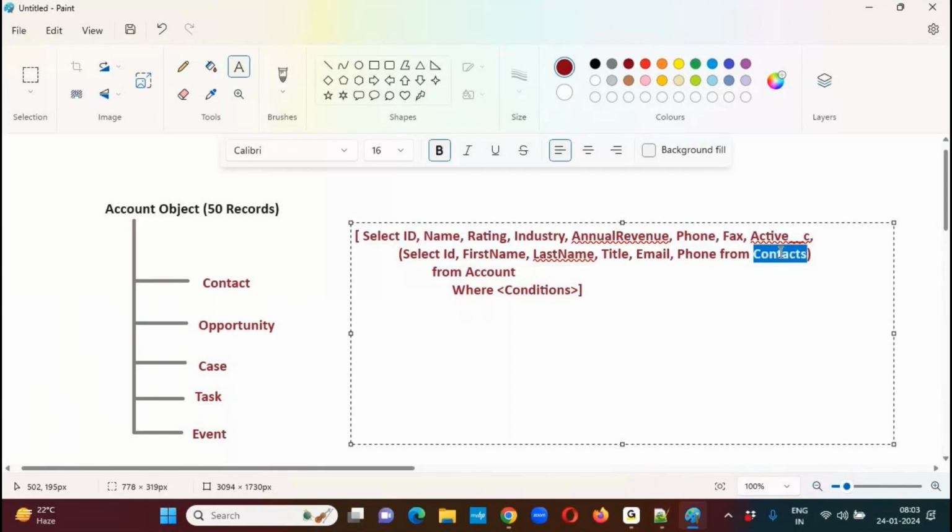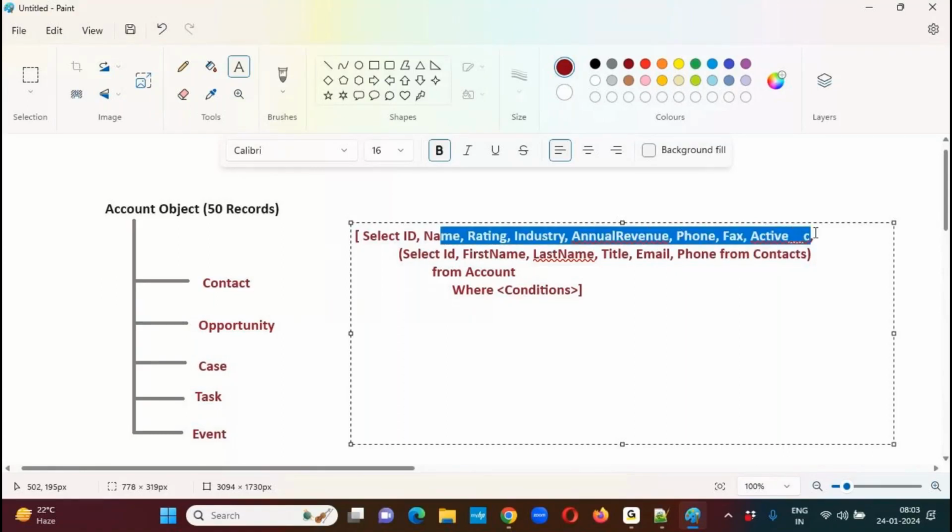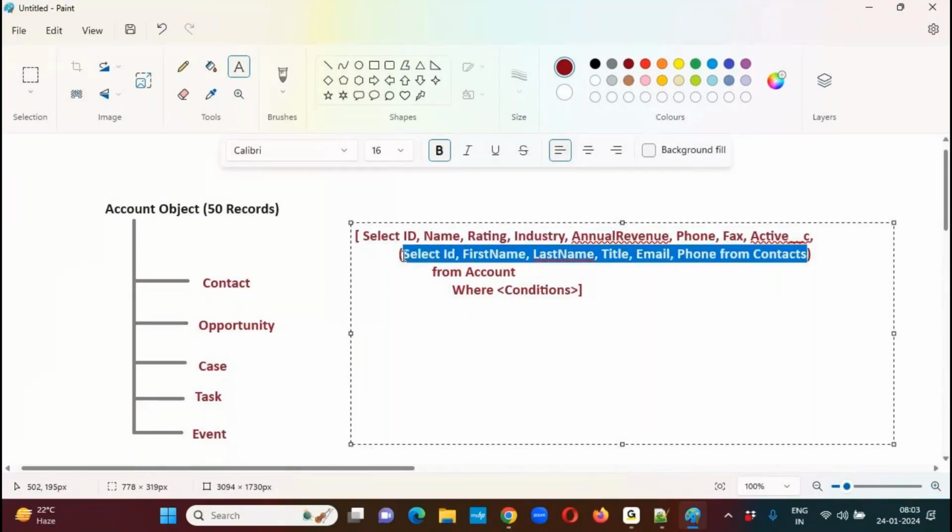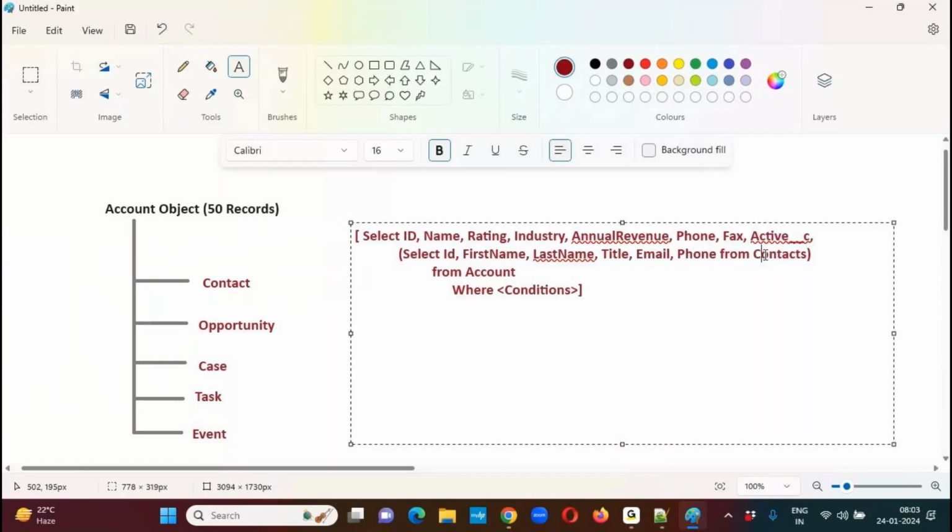That means please collect this account record, and for this account record, whatever related contacts are available, collect those contact records also from the contact object. For one parent record we can have multiple children, so we have to specify the child object name in plural format. So the subquery should always be enclosed in braces, and inside the subquery, the child object name should always be in plural format. That is a fundamental rule.